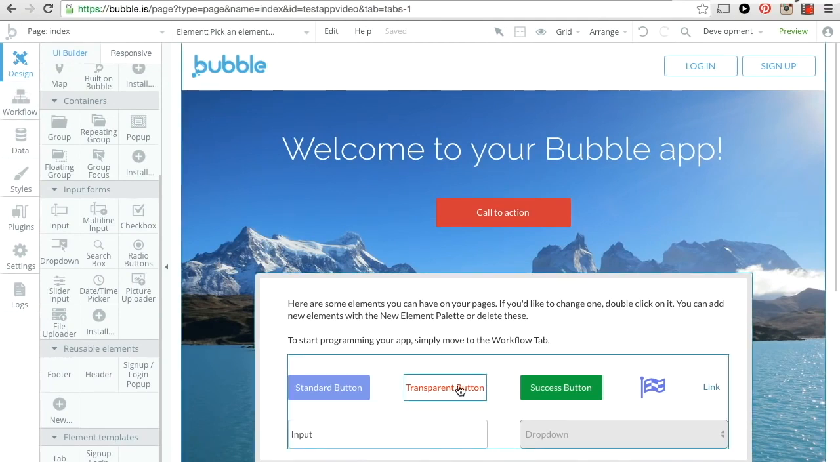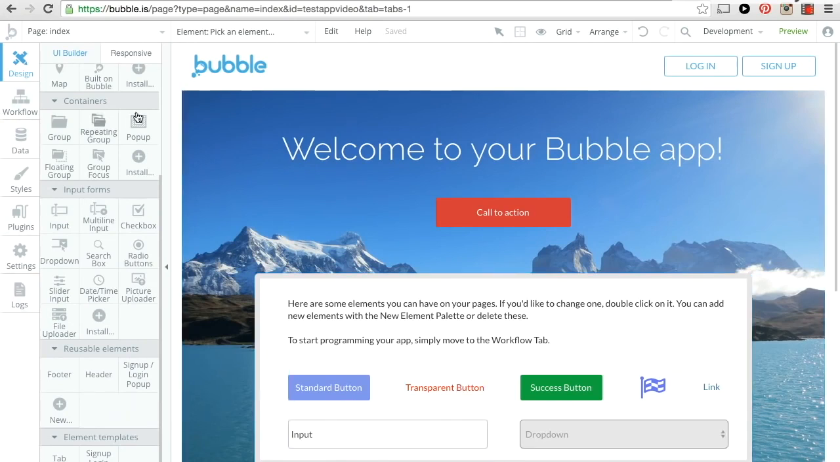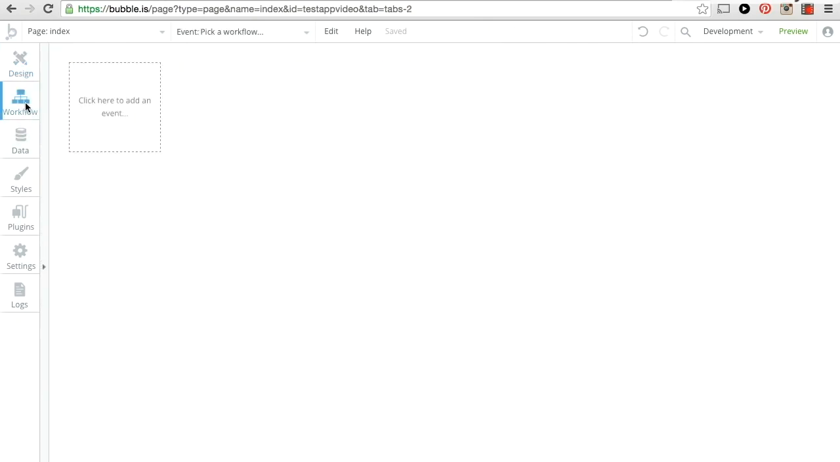You can just drag and drop things onto your page and design it however you want. If you need a custom design, it's super easy to do that here. Just drag and drop. Then over here on the left-hand side, you see the Workflow tab. There's currently nothing really in my Workflow tab, but I'm going to add if this, then that statements into my Workflow tab right here. I'll show you that in a minute.